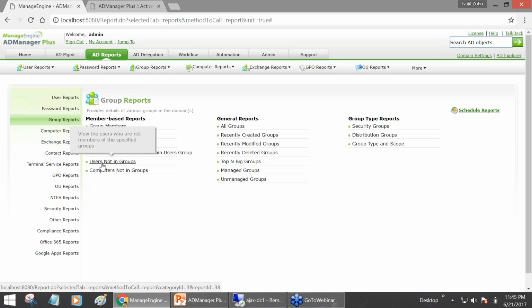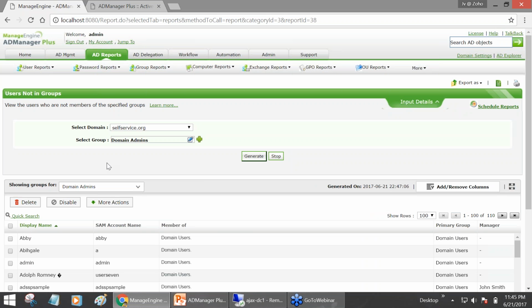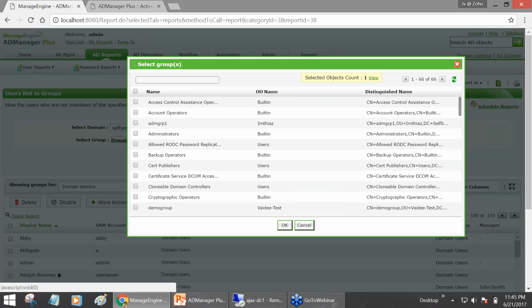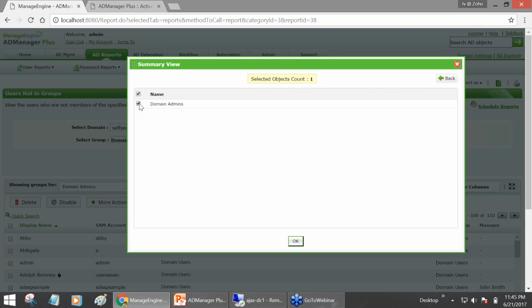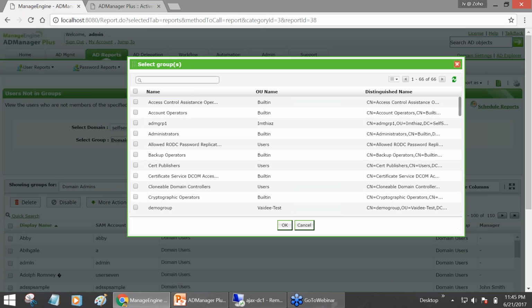So ideally, this report is going to help you view the users who are not members of a specific group. Why are we doing this? Because we want to ensure that only a set of users from a specific group, something like the domain admins group, have access to those critical machines. So what I'm going to do is show you how to select the critical group. So it's already pre-selected. Let me get back and show you how.